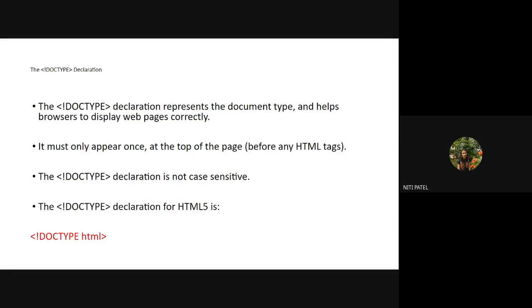The doc type declaration is not case sensitive. Not case sensitive means what? Now, you can see it is written in capital. If you want, you can write it in small case also. We do not have to follow a strict rule about uppercase, lowercase or sentence case. You can write it in uppercase and you can write it in lowercase.